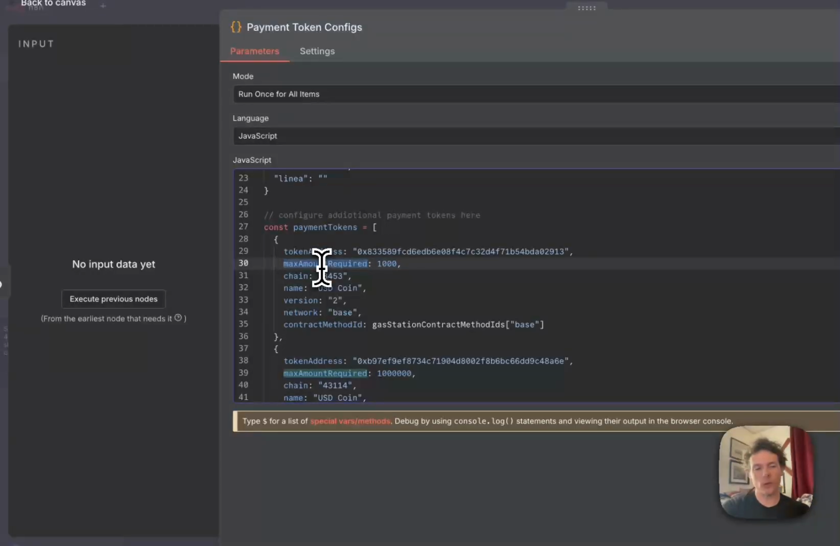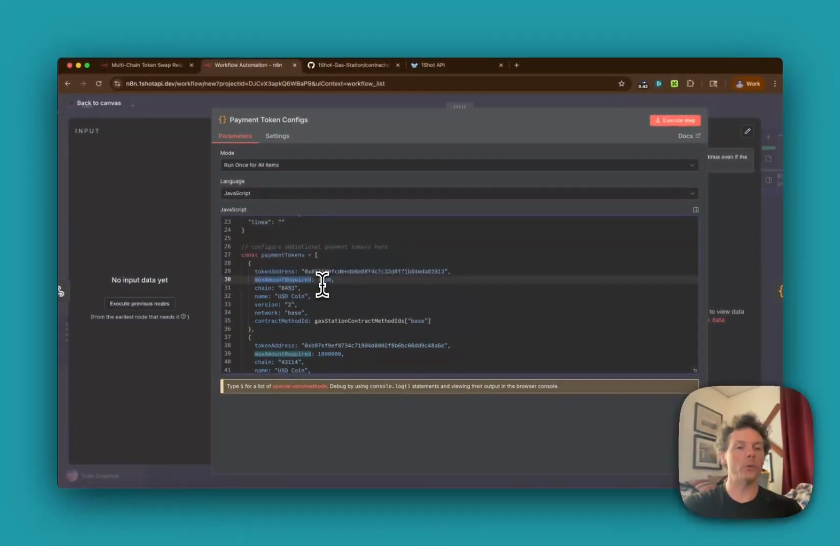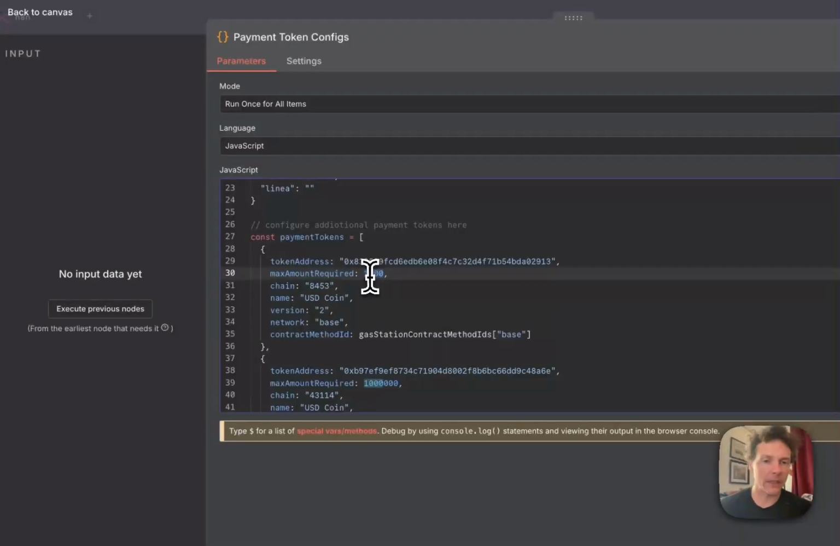Now this max amount required field, I want to tell you about this one very quickly. Because you can charge relaying fees, you might want to set a minimum amount that you are willing to relay for a user. So if you set 1,000, that's 1 cent. If I set it to 10,000, I'm saying the minimum amount that I'm willing to relay for this token is 10 cents. So that's what that's for.